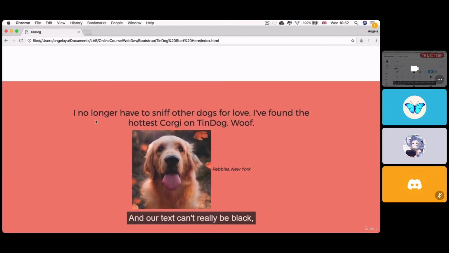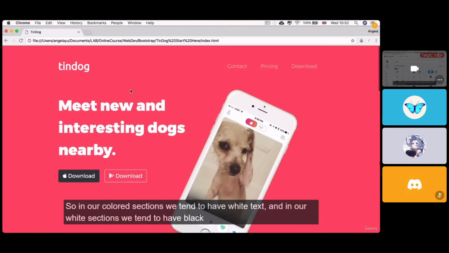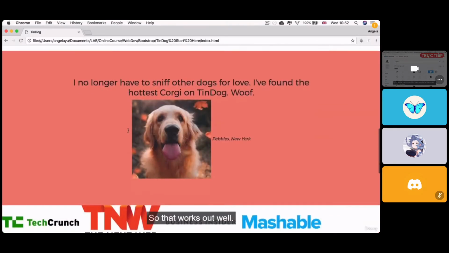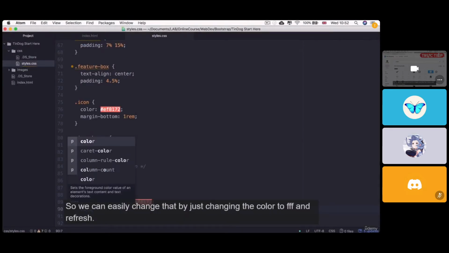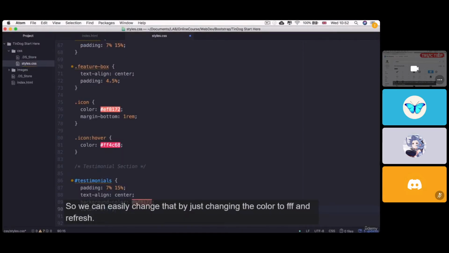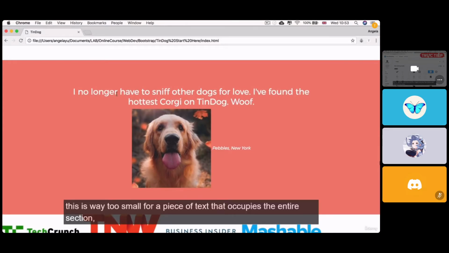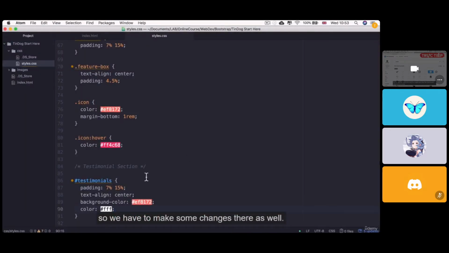It's pretty good. And our text can't really be black. It looks very, very odd. So in our colored sections, we tend to have white text, and in our white sections, we tend to have black text. So that works out well. So we can easily change that by just changing the color to FFF and refresh. Nice, looks better. Now, this is way too small for a piece of text that occupies the entire section, so we have to make some changes there as well.